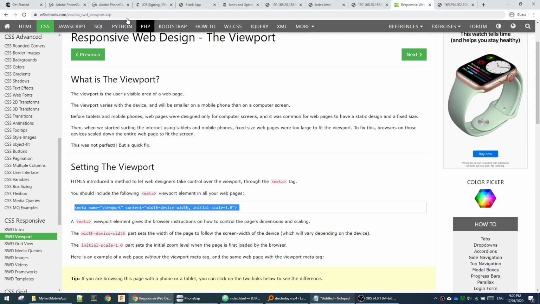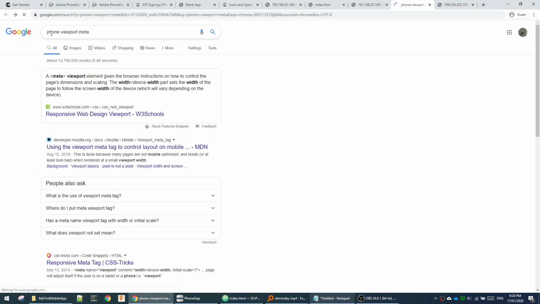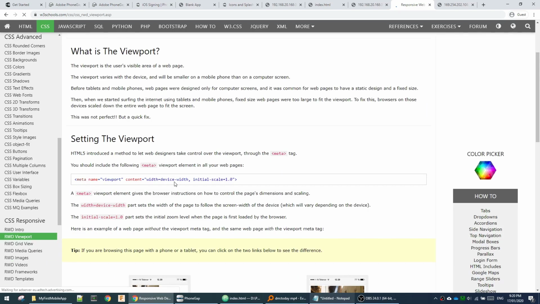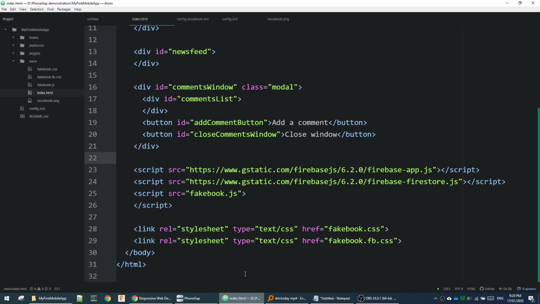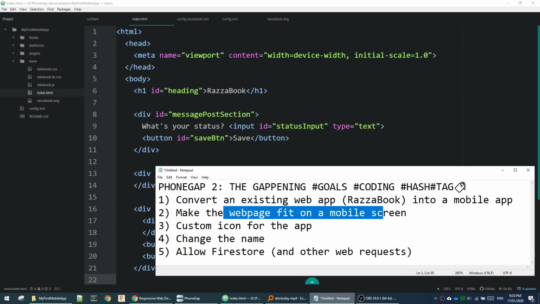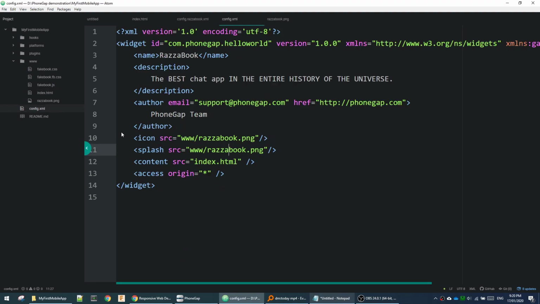Fit on a mobile screen. That was if you Google phone viewport meta. This line of code is everywhere on the internet. It is just this line of code. Copy that into your index.html, and then number two's done. Custom icon, the name, the splash screen, that is all in the config file, config.xml.